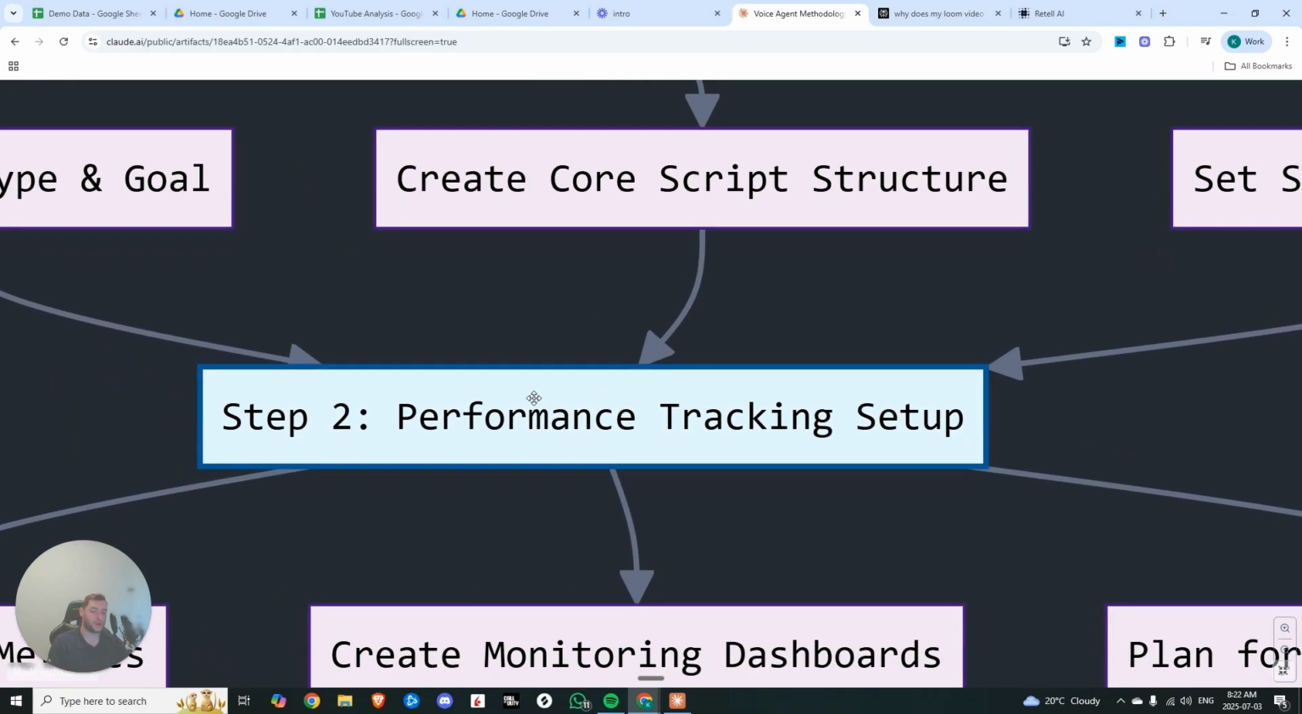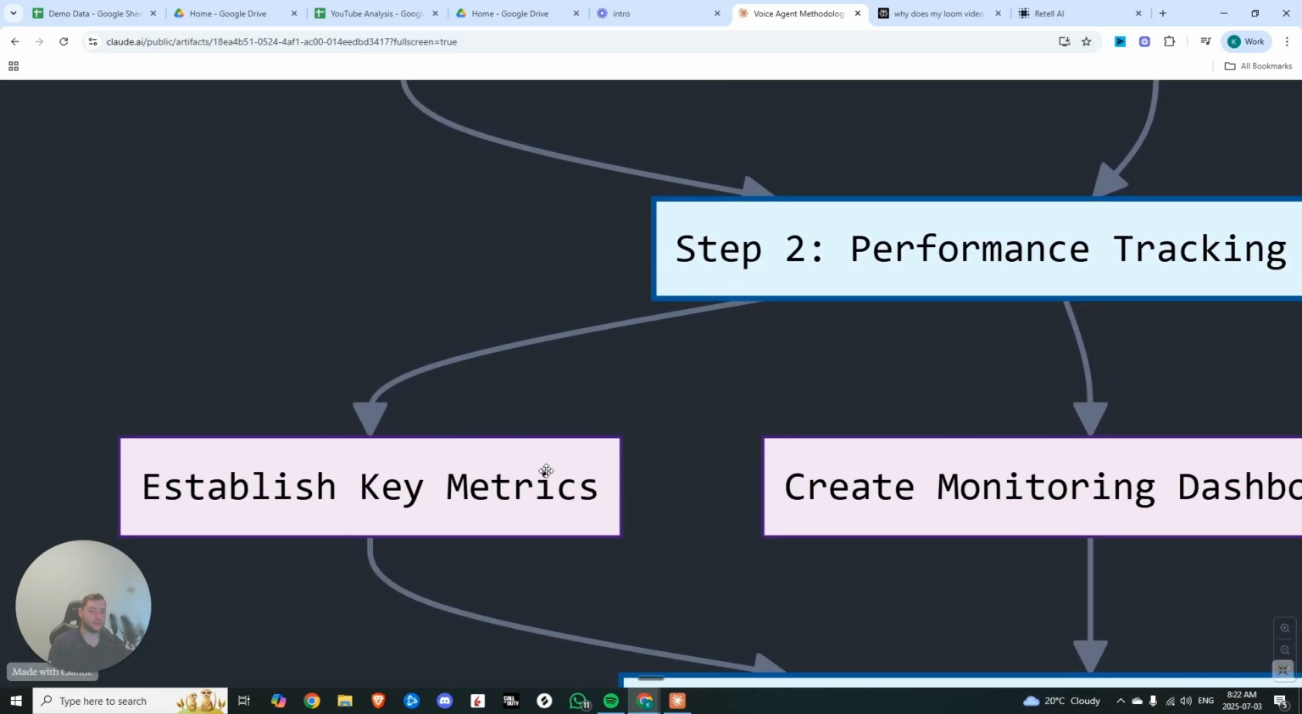Step 2 is setting up performance tracking. So we really want to establish key metrics. If I'm looking at an outbound lead generation campaign, there are certain key metrics that we're looking at every single time. And those are how many calls are being made.